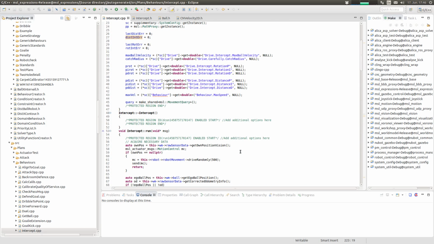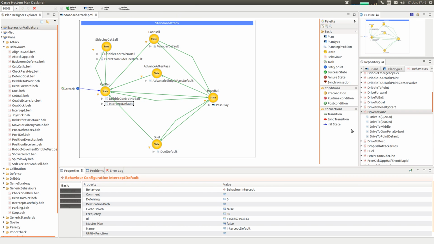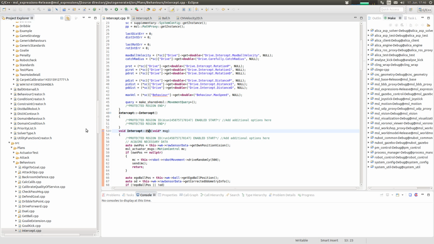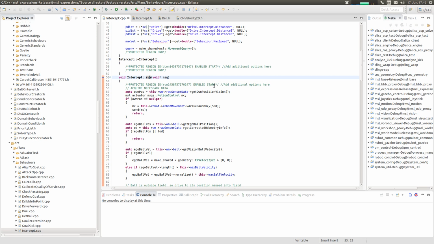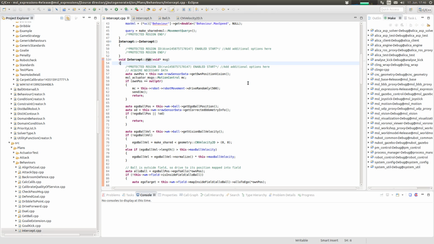So, and what does the run method do? This is the method which is called, for example, 30 times a second when you choose to configure it that way, like here, 30 times a second. The structure in a run method, at least there is some recommendation: at first you should acquire all data you need to make your decisions in the run method of your behavior.